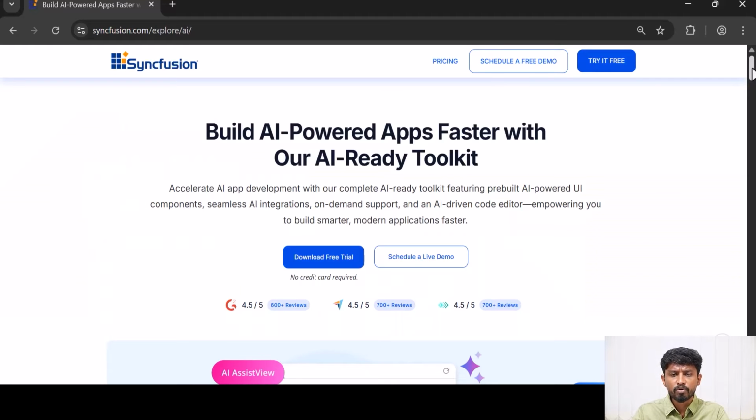Before we dive into the demo, let's take a moment to explore Syncfusion's AI-ready toolkit. So this toolkit is designed to accelerate AI app development with pre-built AI-powered UI components, seamless integrations, and robust support. And here are the highlights.